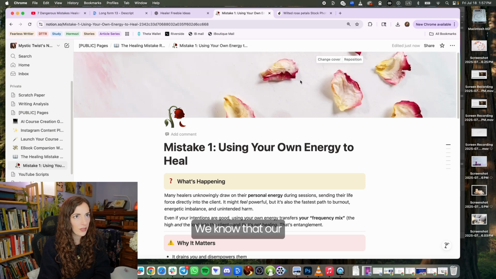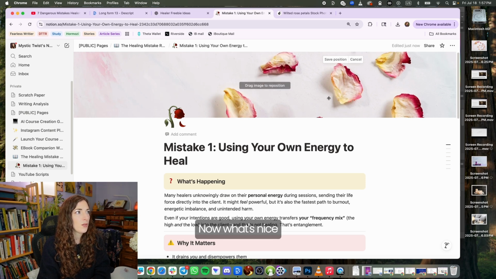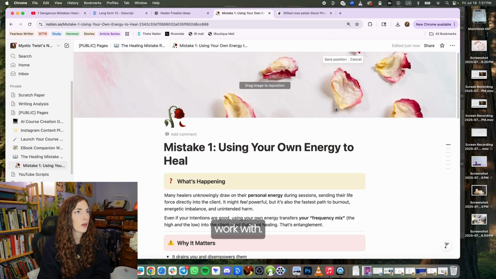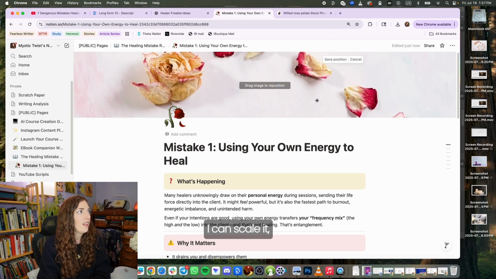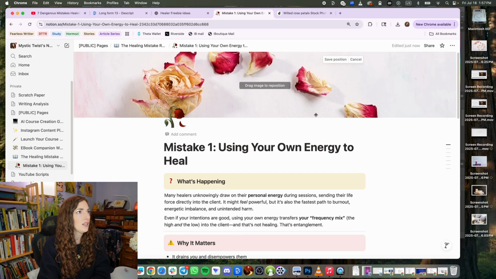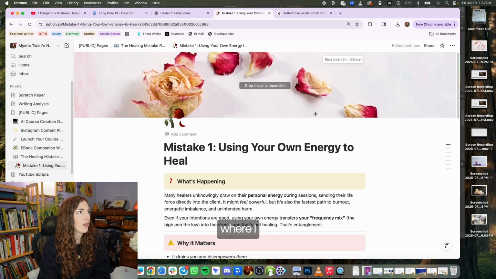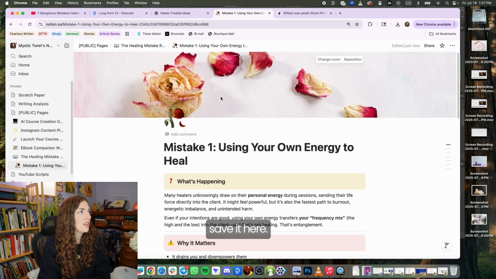We know that our file is here because there's no watermark. Now we can reposition this. What's nice about the 50% option is you have the full photo to work with. I can scale it, reposition it, and that way I have more flexibility of where I want it to go. So let's say we're going to save it here.